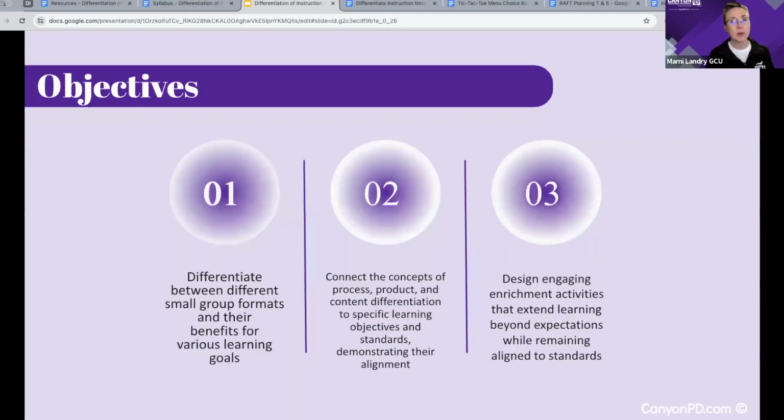The objectives for this topic 4 were to differentiate between different small group formats, to think about process, product, content, and environment differentiation, and to design engaging enrichment activities for students at all levels, but that are still aligned to the standards.